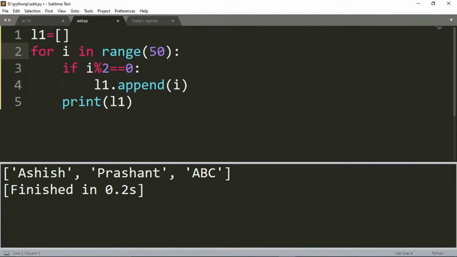Whatever data comes into i, the range is starting from 0 to 50. First data comes into i, then second data comes into i, and i is checked: if i remainder 2 is equal to 0 and it is true, then it will be appended into L1. Now at the end we are printing the list.